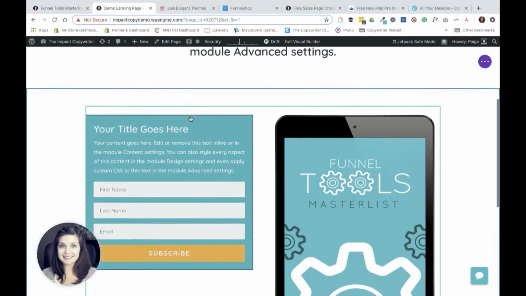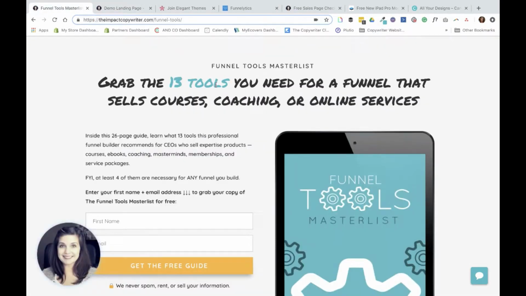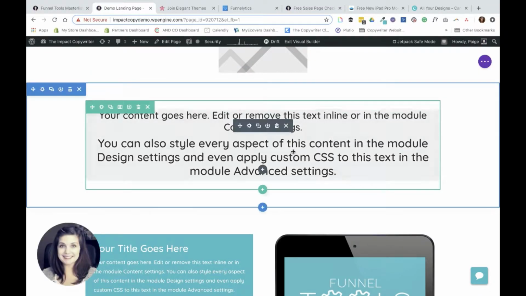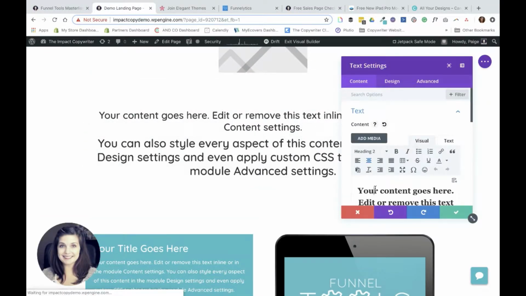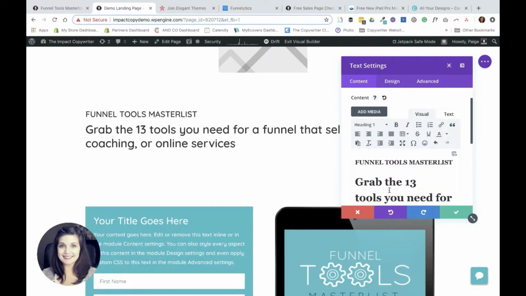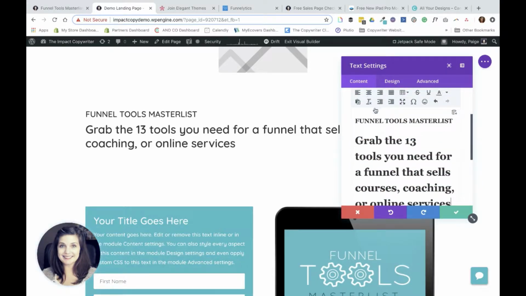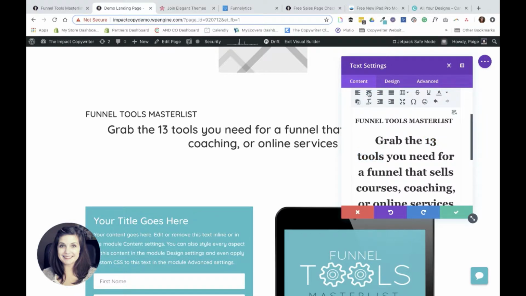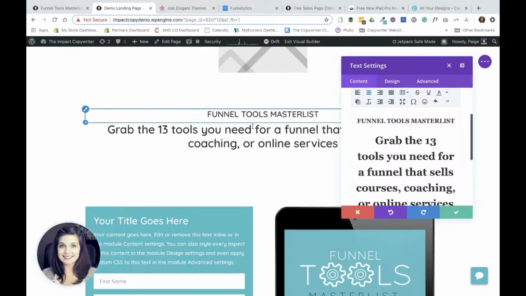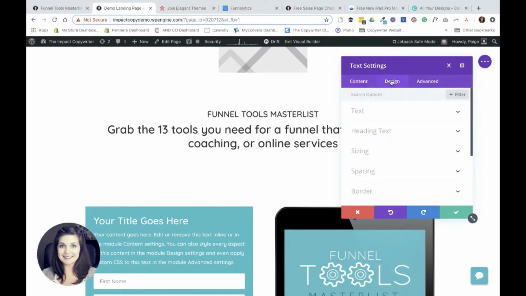All right, back to our demo. Let's go ahead and insert our copy here. So I'm just going to copy and paste. And if you have a copy document, then you can just copy and paste from that as well. All right, so what I need to do here is center this and center this, and I need to edit the stylings.